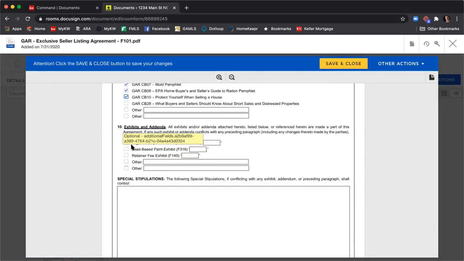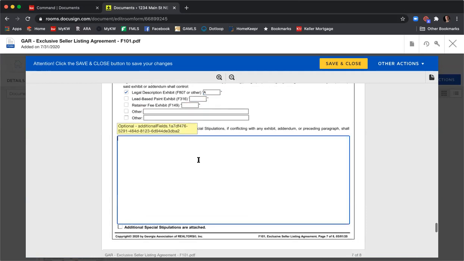And then exhibit, so legal description exhibit, make that A, and special circumstances. You can write in any of your special stipulations here that you wanted to. Just start typing in, it's super easy. Special stipulation, special stipulation.